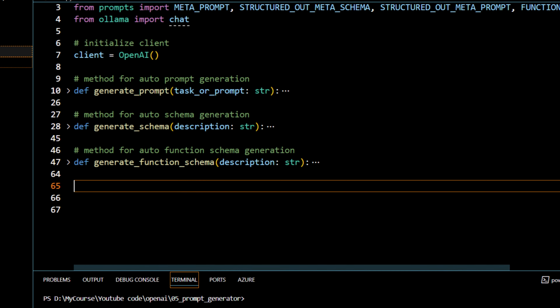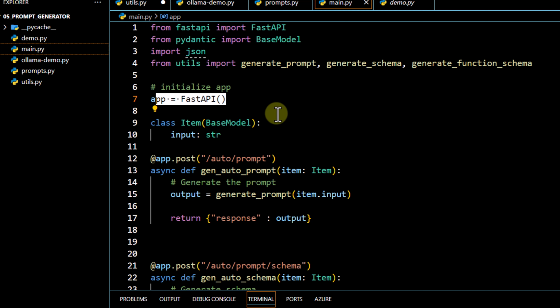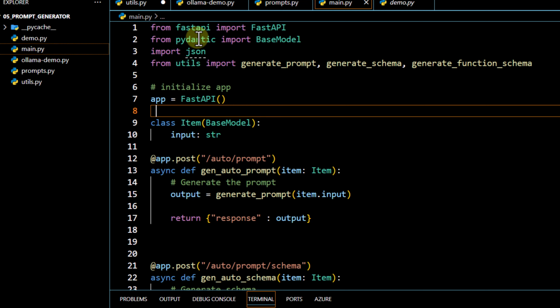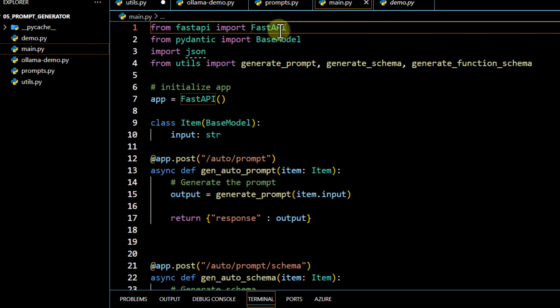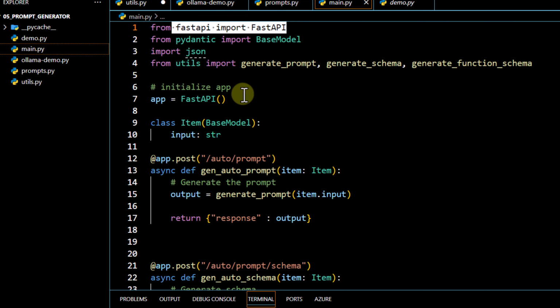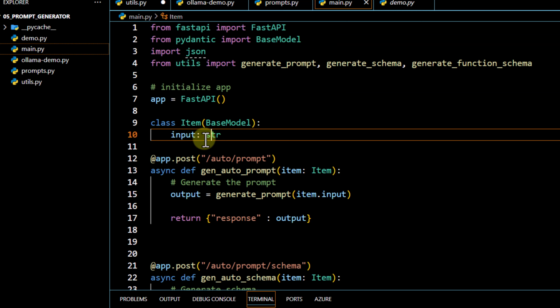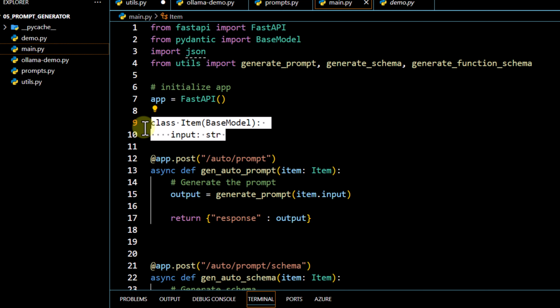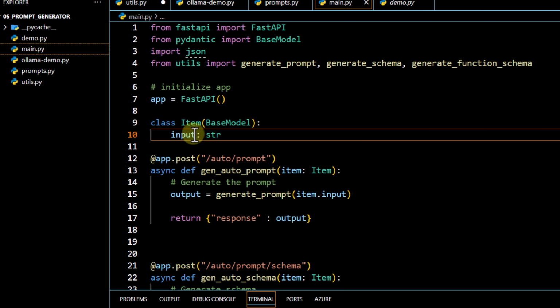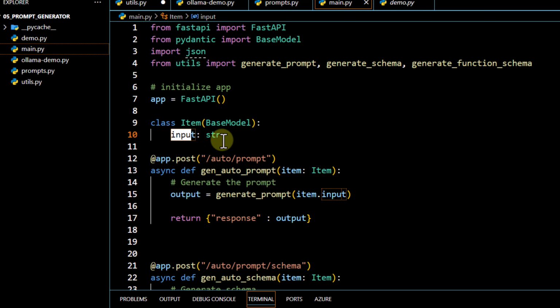Now once we have our meta prompt and functions defined, we just have to expose it as an endpoint. To expose it as an endpoint, we are using FastAPI. FastAPI is coming from here, you can see it importing, and we know FastAPI works on Pydantic. So from Pydantic we have to import BaseModel as well, and here we have to define how our input is going to be processed. We have defined a class Item and the input should be in the form of a string.